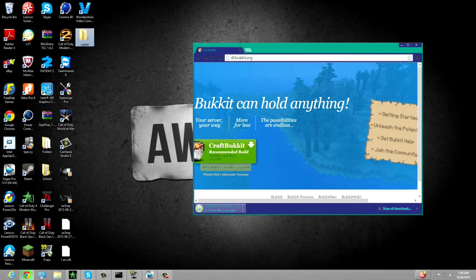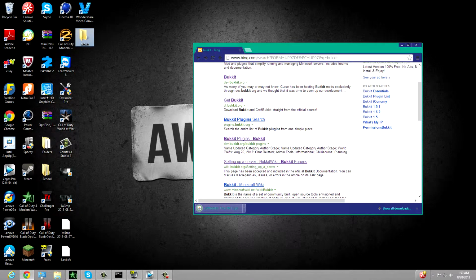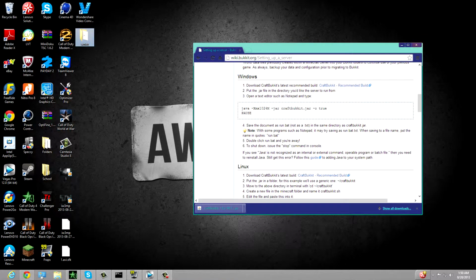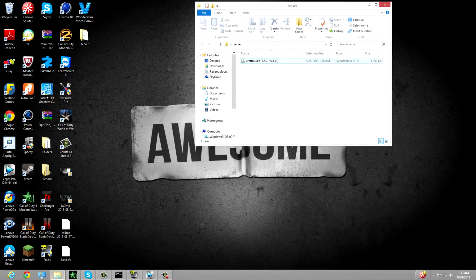Now go to setting up a server. Go to the description, copy this code right here, and then drag it onto your folder.